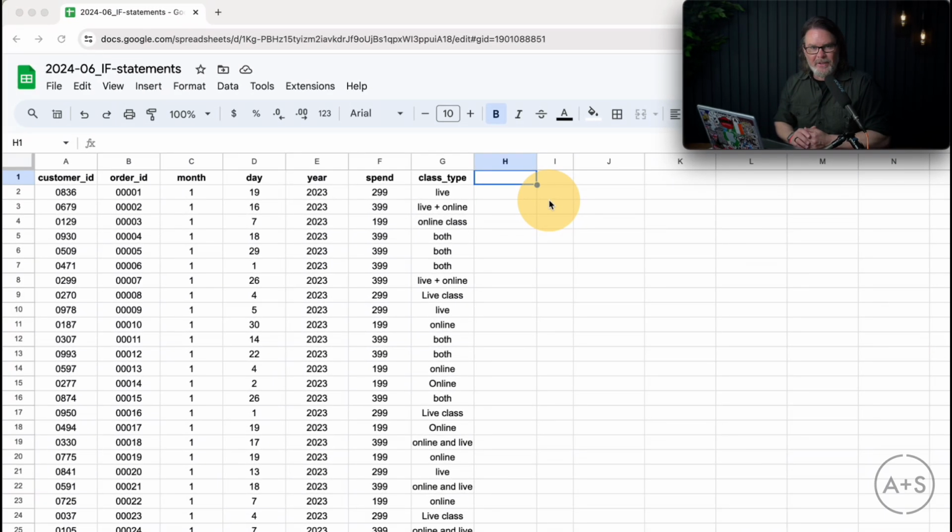So here I am in my transaction log. This is a transaction log for a school that has live instruction courses, it has online courses, and then it has courses where it's a hybrid of both of those things together. I've got my customer ID, the unique identifier for each customer, order ID, the unique identifier for each transaction. I've got the date of that transaction, the purchase they made, in 3 columns, month, day, and year, and how much they spent on that class.